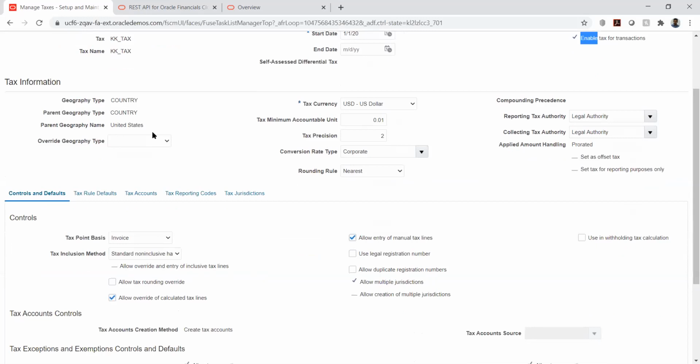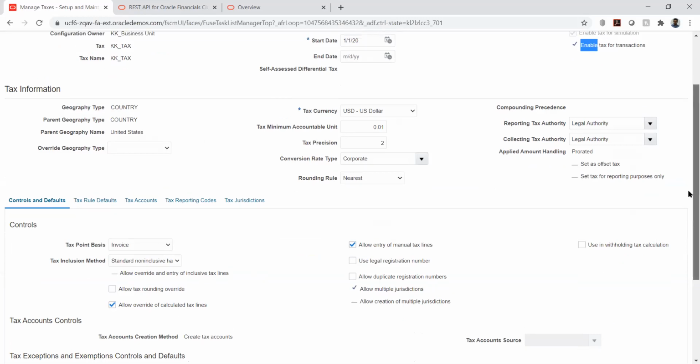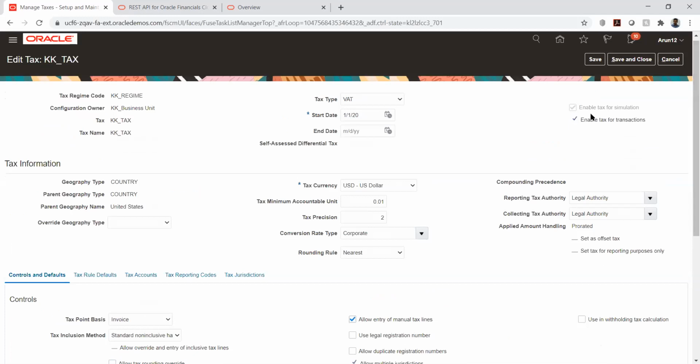Apart from that, these are like the earlier configuration that we gave, country and so on. One more point: is this enable tax for transaction similar to E-Business R12's make tax available for transaction? Yes, exactly, the same thing. So this should be enabled only at the last, after the basic configuration is done, right? Yes, correct. After we complete our tax rules, the tax accounts and all those configurations, then we will enable this enable tax for simulation. After that, we will see this enable tax for transaction enabled.